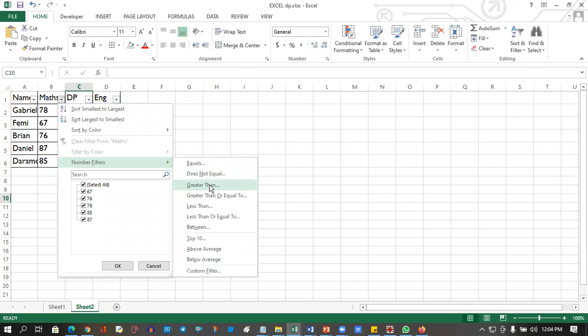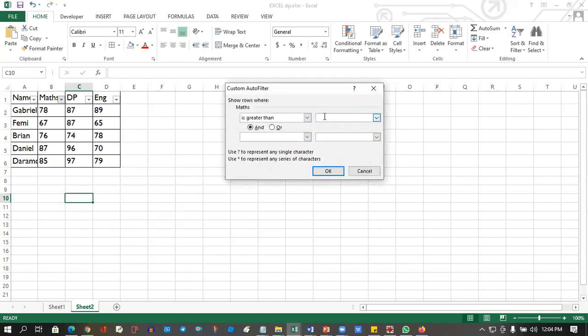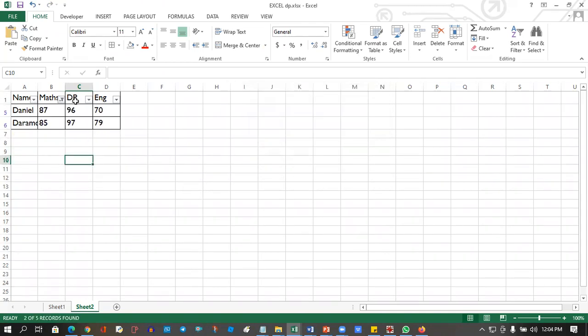Say above 80. Yes, values above 80. So select greater than, and then here type 80 and click OK. So it's only displaying values above 80 for month because the filtering was for month. If I want to specify for all these other ones, I can go ahead and also do it for them. Okay, and that is filtering for you.